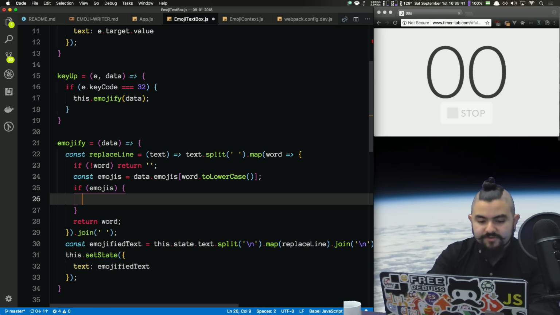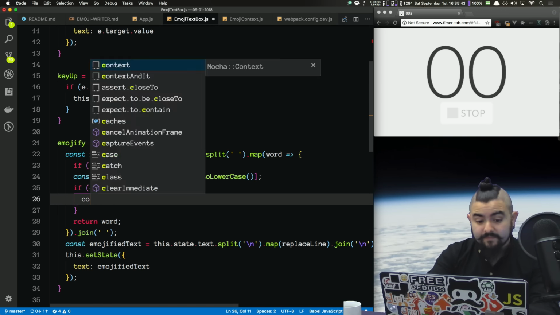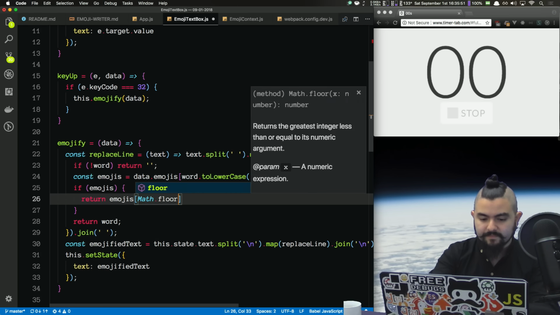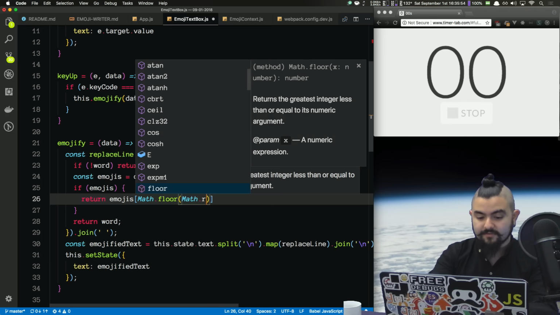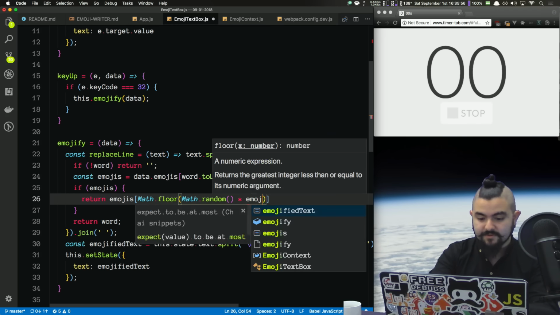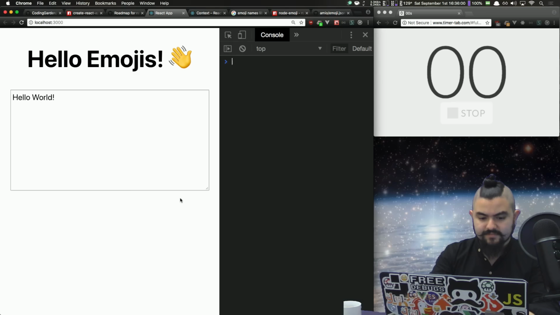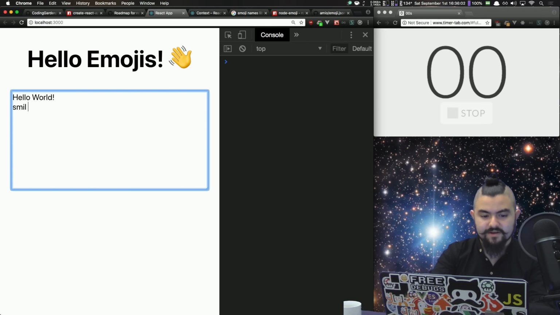And here, we'll just say chosen emoji. Well, we can just return it. So we'll return emojis at math.floor of math.random times emojis.length. So that should give us a random emoji. So if I do smile, we get that one, we get that one, we get that one. Cool, so it gets a random one every time.